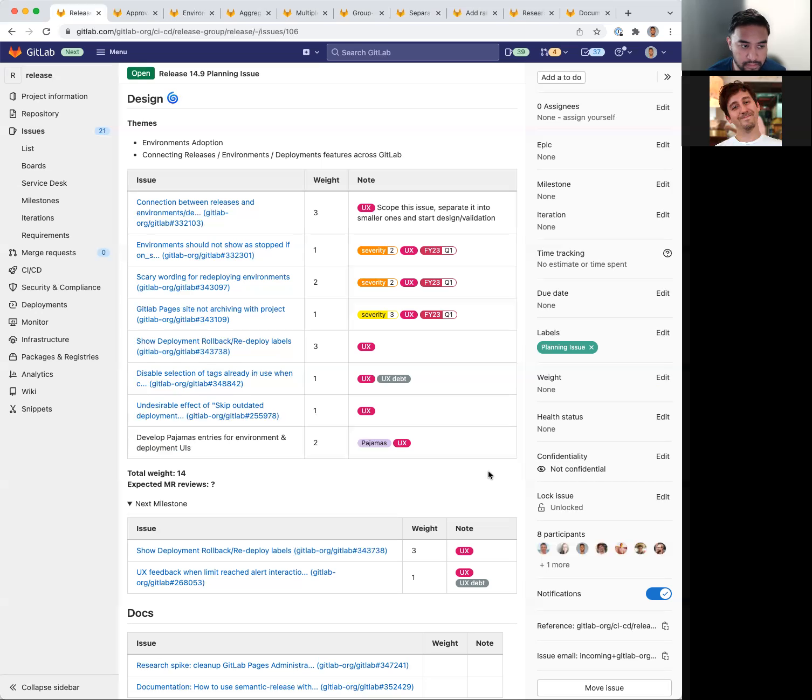One of them is a UX tab that we want to tackle. And the last entry is continuing the pajamas work that has been started in 14.8 to get our new UIs for environments and deployments and make them into components. So it's easier to adopt them across GitLab. And that's it for design. Handed it back to you, Chris.